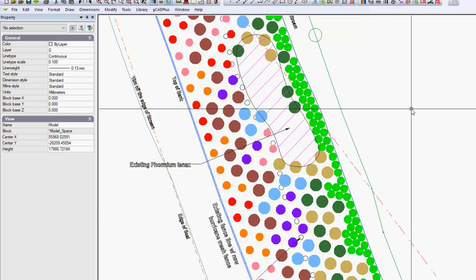So we're now ready to plot at a very high resolution to a PDF writer. And here's the result. Our existing Formium tenax planting shows very clearly. We can zoom in to a relatively high resolution, and I think you can see the text and all of the information the design shows really clearly.